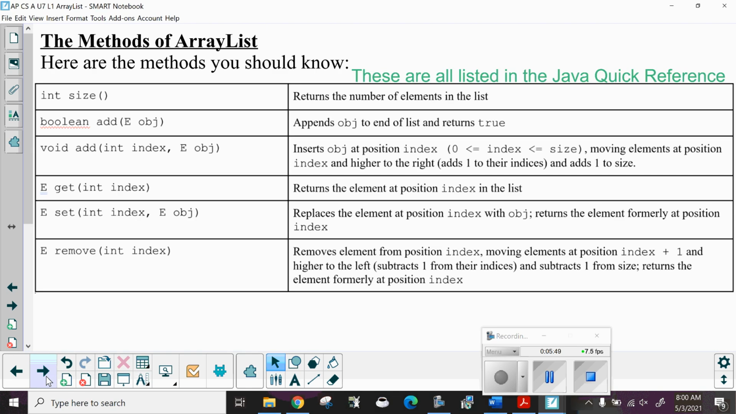Now, let's take a look at the methods. Here are the methods that you should know. These are all listed on the Java Quick Reference. And yes, you'll have access to the Java Quick Reference during the AP exam, but remember that the AP exam is timed, so you really don't have a lot of time to look things up. You should be very familiar. You can look it up for confirmation of the parameters, whatever, but you need to know what exists.